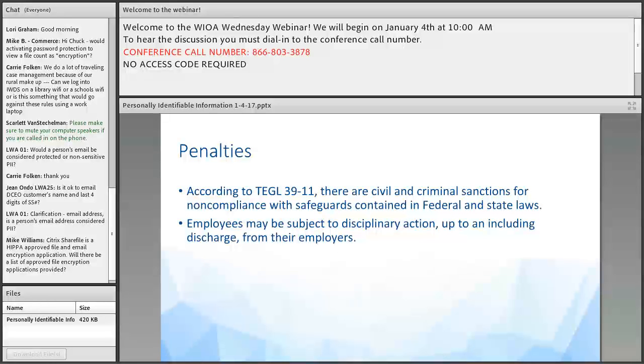There is another question. Citrix ShareFile is a HIPAA-approved file and email encryption application. Will there be a list of approved file encryption applications provided? I probably didn't mention this earlier, but there is a list on the internet of validated encryption solutions and vendors. If you Google Federal Information Processing Standards 140-2, you should be able to find a list of validated vendors and solutions on the first page. They're categorized by year, so you can click on the tab for 2016 to review the current list. And I reviewed the list.